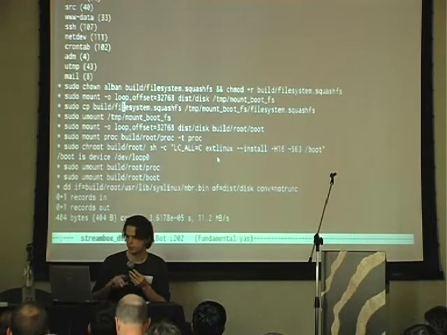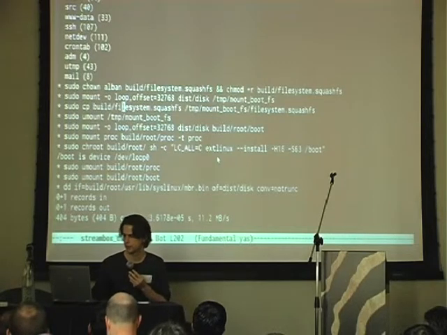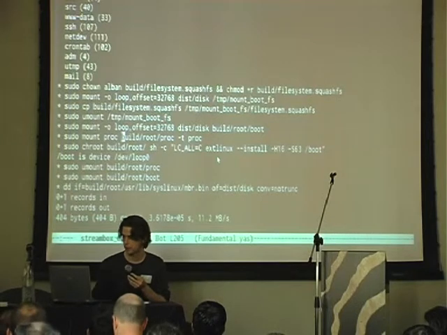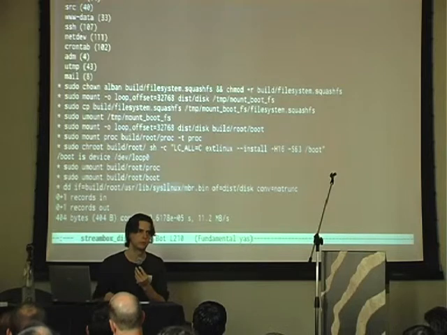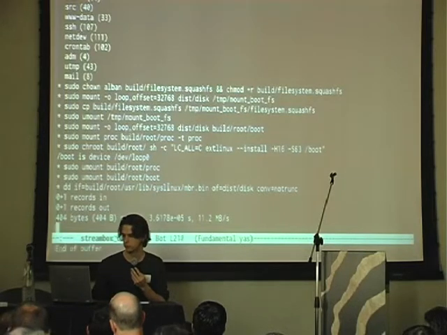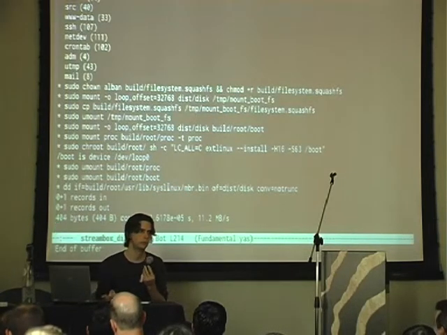We create a disk image, or the image already created. We copy it into the right partition in the disk file. We copy the squashfs and the kernel file, and we install the MBR sector. And it takes 5 minutes from scratch on my laptop.